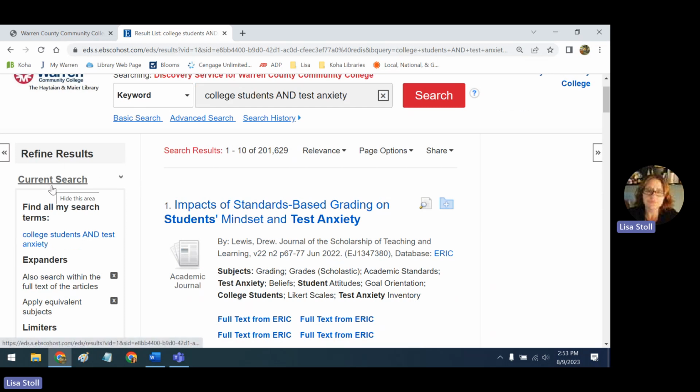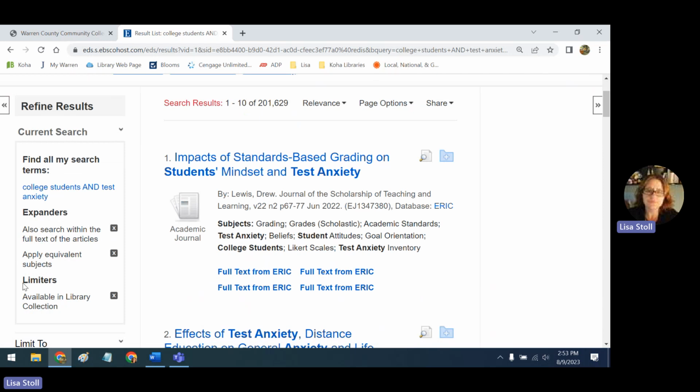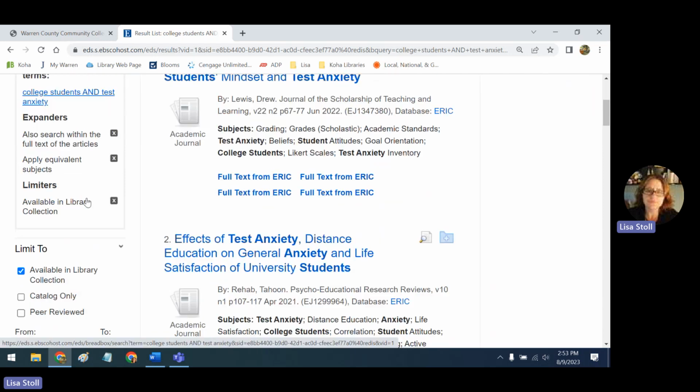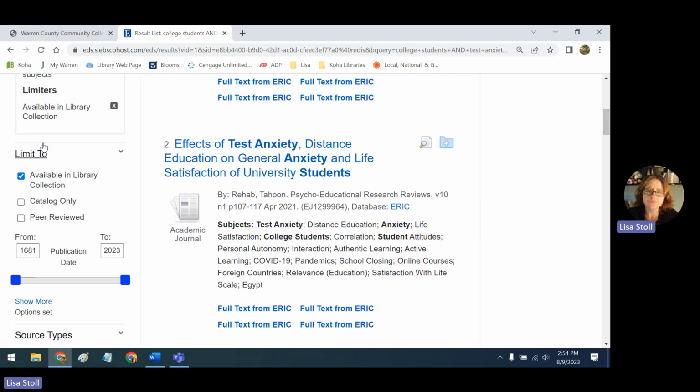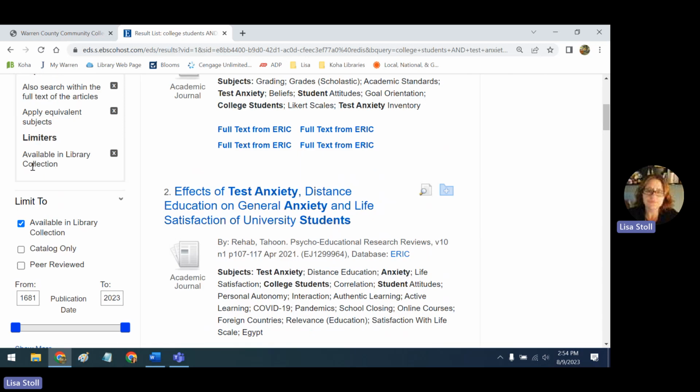So it tells you what you're currently searching for in this box right here. You're searching for the terms college students and test anxiety. Under the expanders, you want to leave these here. Don't cross them out, because if you do, it's going to change your results, and that's not something you want to do. And finally, in this box under limiters, it says available in the library collection. That's also very important. Otherwise, you're going to have things pop up that you're not going to have actual access to. So you want to make sure that that's always there under limiter.